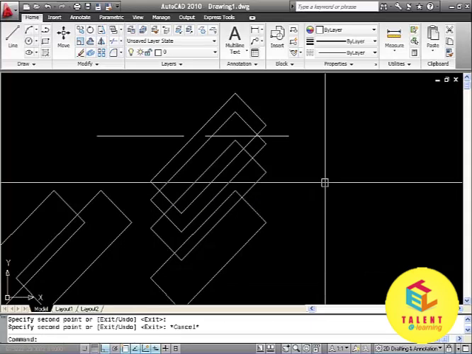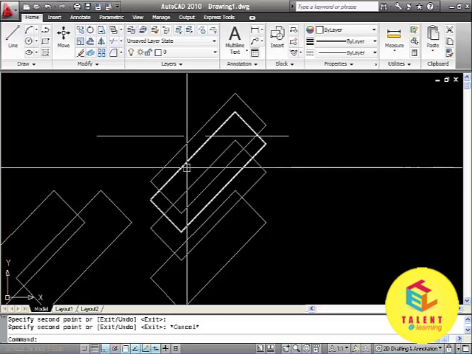This many copies we have created. Use any of the entity selection method you want to, because copy can select and can copy any specified vector from the drawing area.